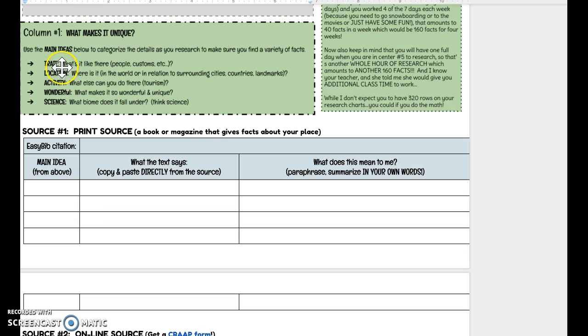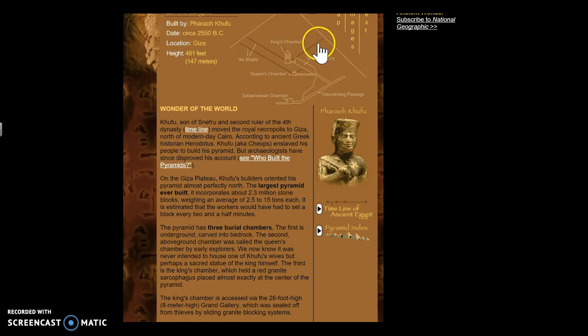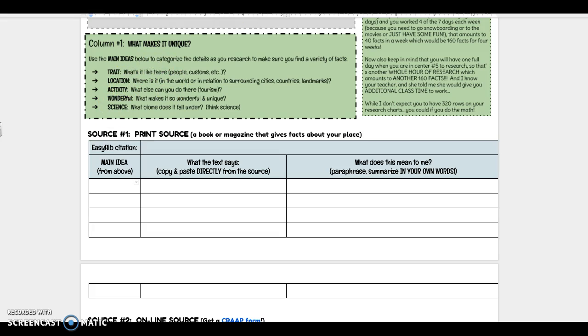As you research, I really want you to focus in on these 5 ideas. Whether you found a trait, location, an activity, what makes it so wonderful, or how it's related to science. So every single one of these boxes should be filled in with one of these 5 main ideas. That means that you may have a source that you're not going to use every sentence in. So I found a website here about the Great Pyramid, and I'm going to use this as my example to show you how you're finding information that relates to each of these main ideas.